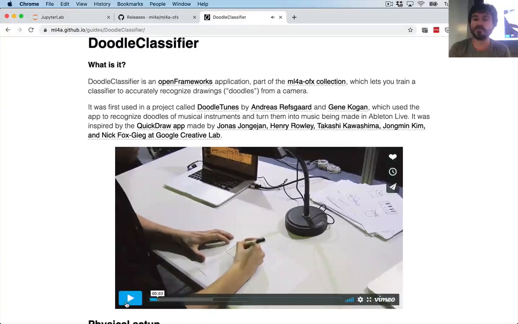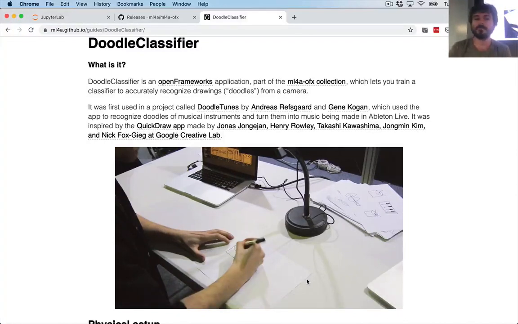Okay. So first of all, Doodle classifier was made during a hackathon, which is really neat. I made it along with a good friend of mine, Andreas Refsgaard. So the idea is that Doodle classifier lets you train the thing to recognize your drawings. The idea of the installation was something called Doodle Tunes, where Doodle classifier was just a generalization of Doodle Tunes. The idea was you would draw musical instruments on a piece of paper, and then they would make Ableton Live play those instruments.